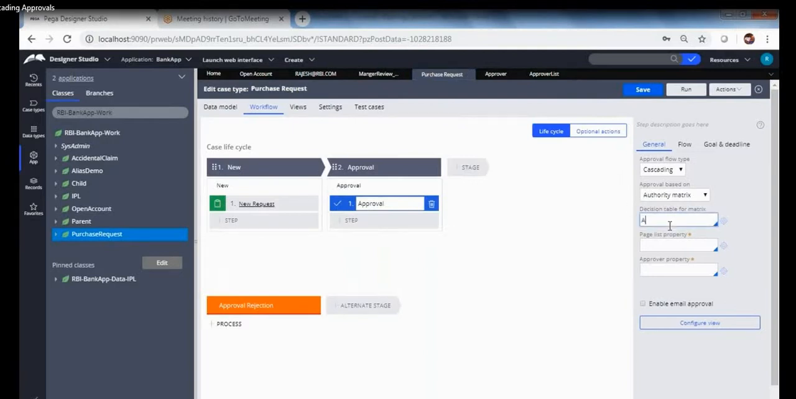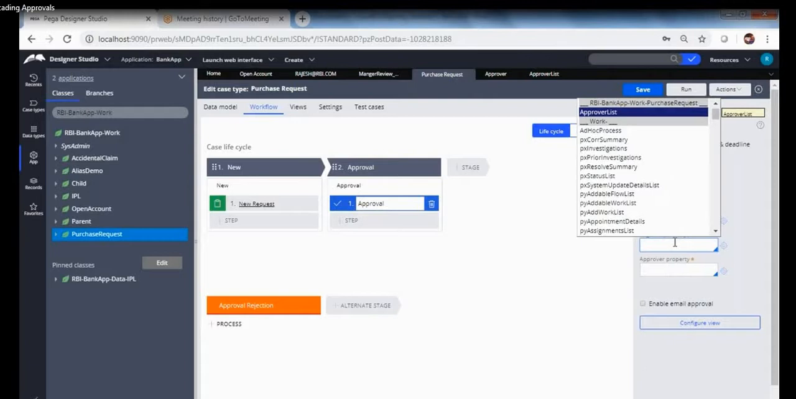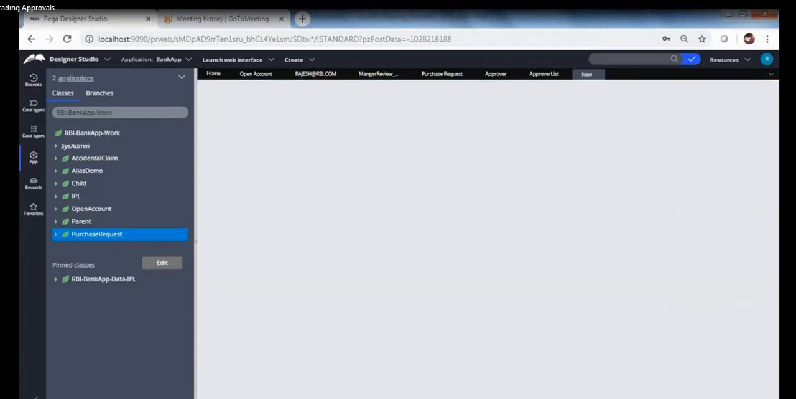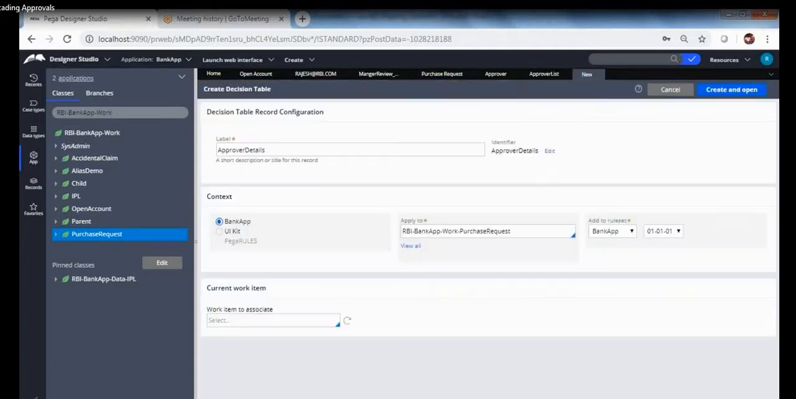Okay, so we'll take approval details decision table. Okay, what is the page list property? Approval list property. What is the properties? ID. Do you have a decision table matrix here? No. So you have to create a decision table. Okay. What is a decision table?